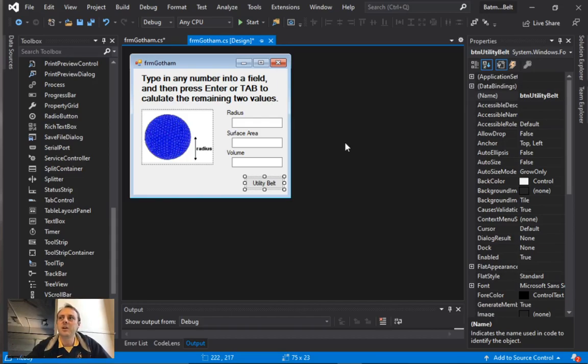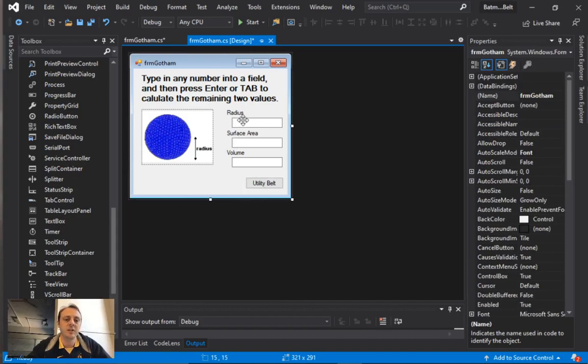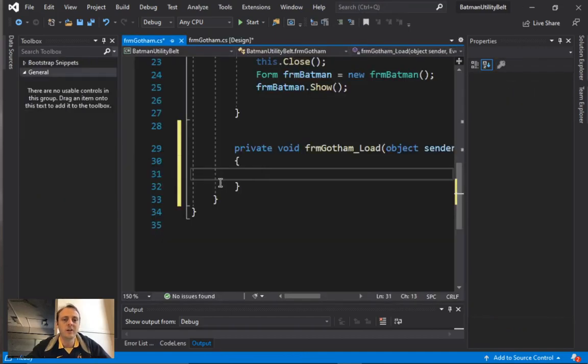The first thing we're going to do is start creating some variables, and we're going to set a default position for our cursor. So anytime I load this project, I want the cursor to instantly appear here in the radius field. Now that actually is not done in the radius text box itself, it's actually part of the form load. So the easiest thing to do in this situation is to start by simply double clicking on an empty area of the form so that you get the form load code generated for you. You can see FRM Gotham _ load.